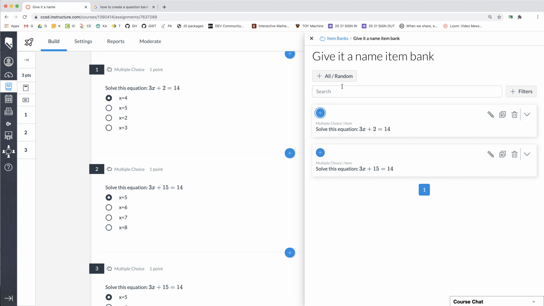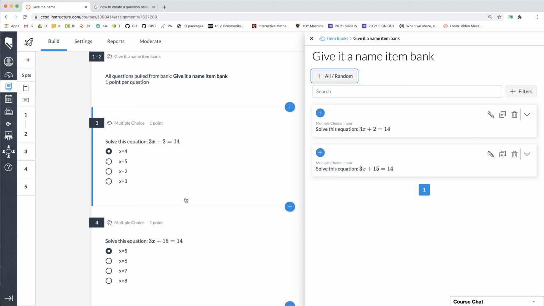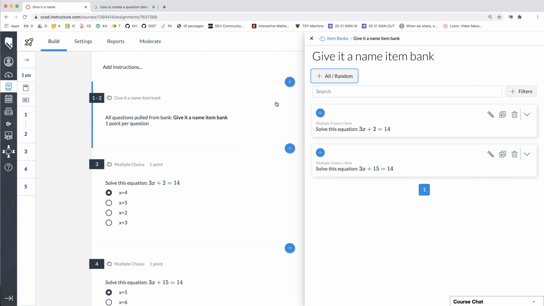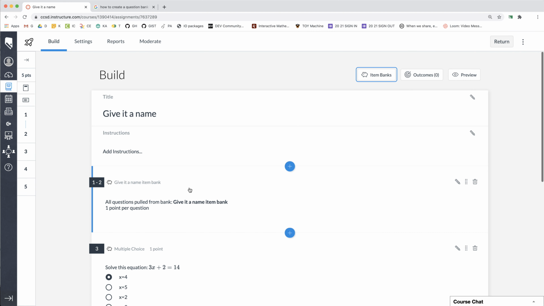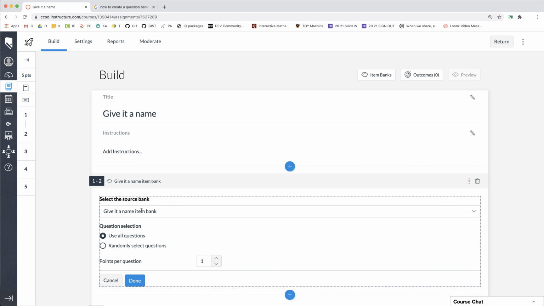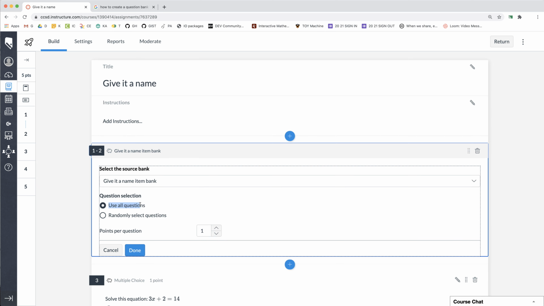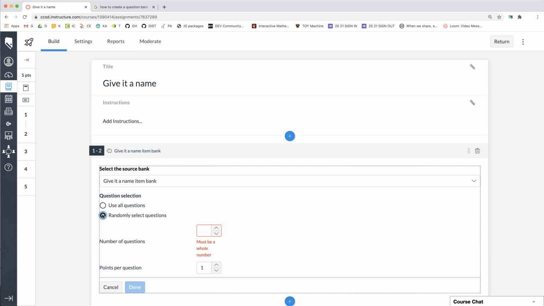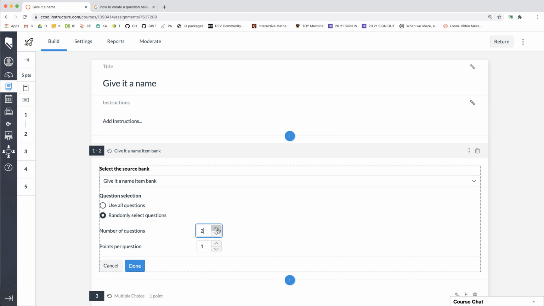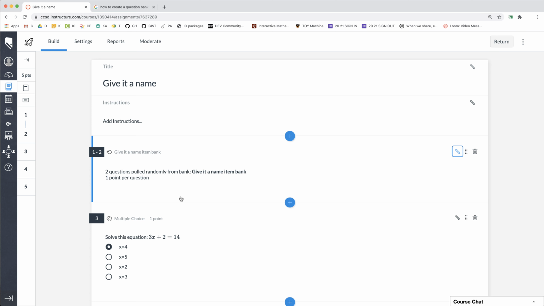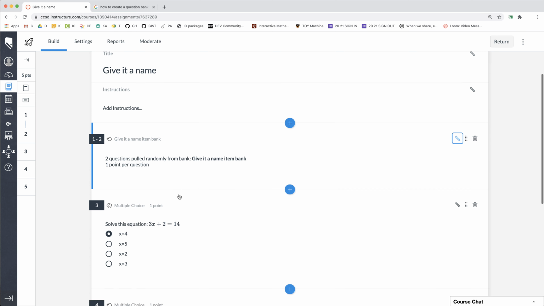All right. But let's say you wanted a question that randomly picked from a bunch. I'm going to press this button right here, all plus random. And you'll see this popped up. So let me close my question bank. All questions pulled from bank, give it a name, item bank, 1 point per question. You jump in. I can use all the questions, or I can randomly select questions. So I want 2. I want them to be 1 point each. And now it's going to pull 2, which is out of 3 at this point.